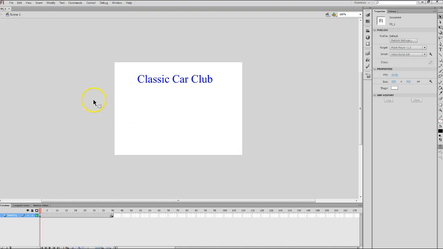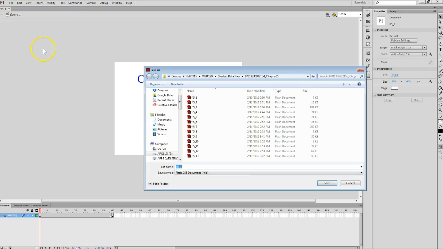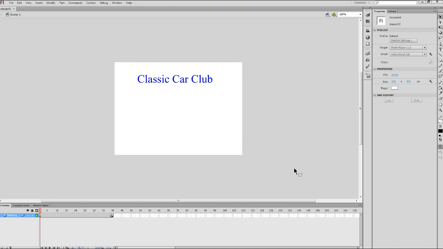And then I'm going to go to my File menu and click on Save As. And I'm going to save this with a different file name. In this case, I'm going to call the file Classic CC. And I'm going to click on Save after that.